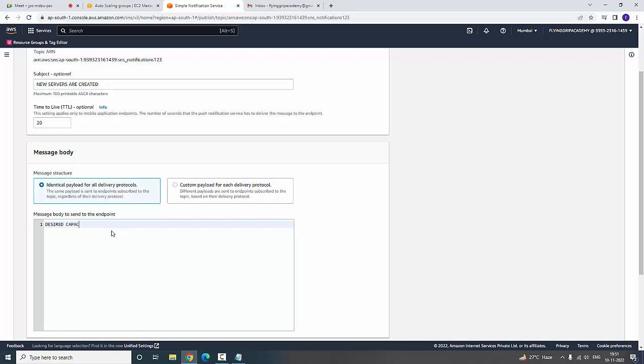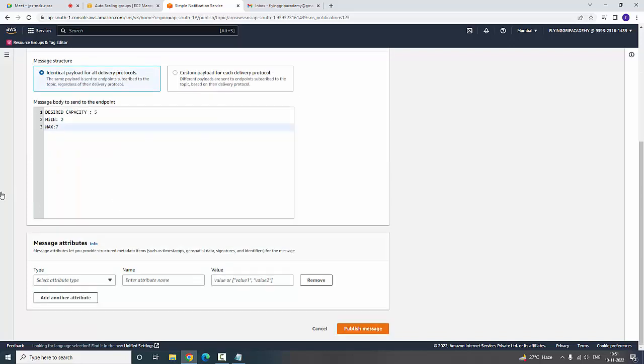desired capacity is with how much we have given. We have given a desired capacity of 5, and the next, minimum capacity is 2, maximum capacity is 7. So this is the message I want to send.